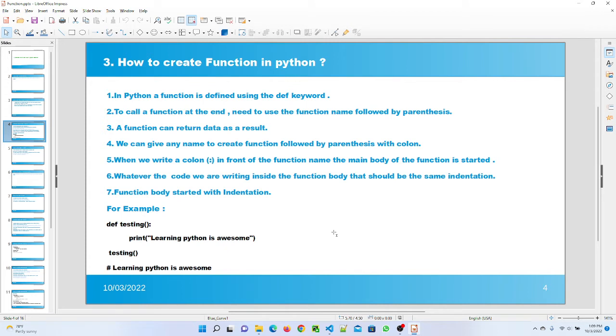Question number 3 is how to create a function in Python. So in Python, a function is defined by using the def keyword. To call a function at the end, we need to use the function name followed by parentheses. A function can return data as a result. We can give any name to create a function, followed by parentheses with a colon. When we write the colon in front of the function name, the main body of the function is started.